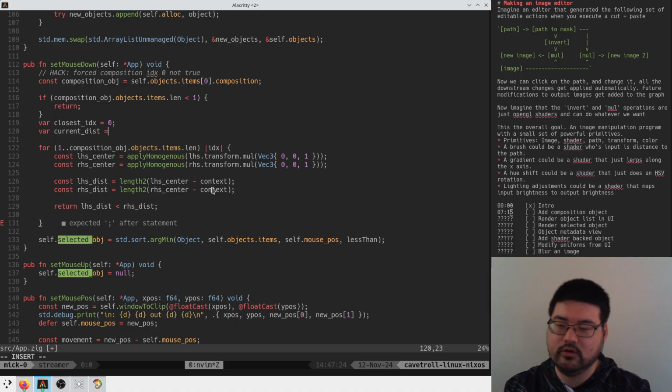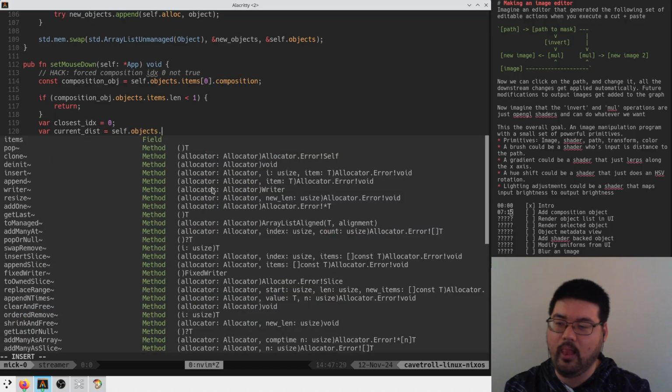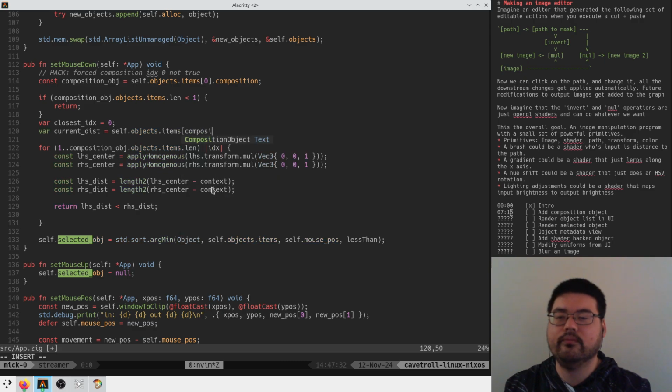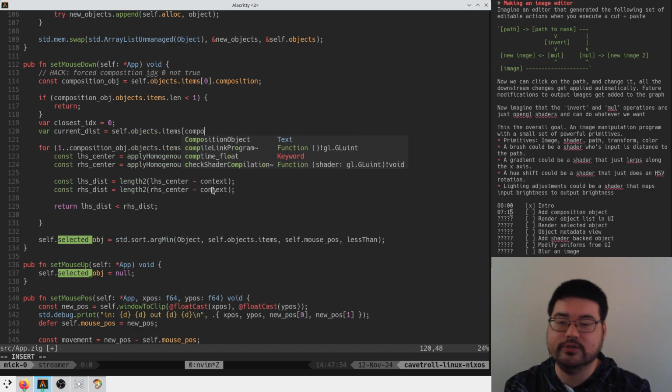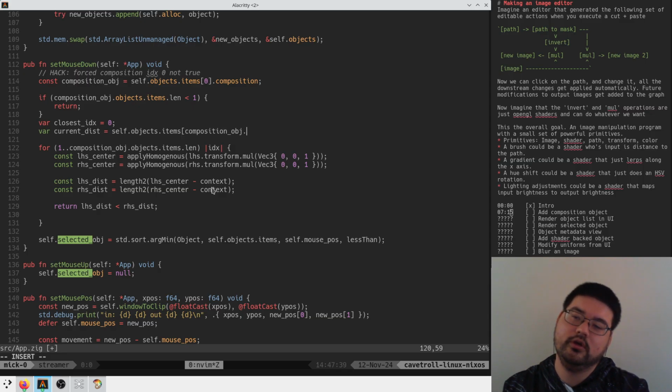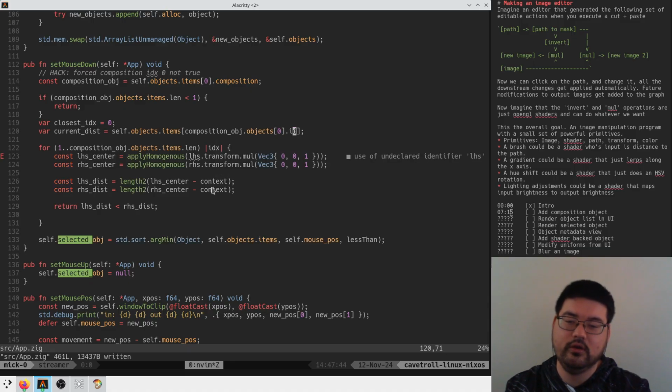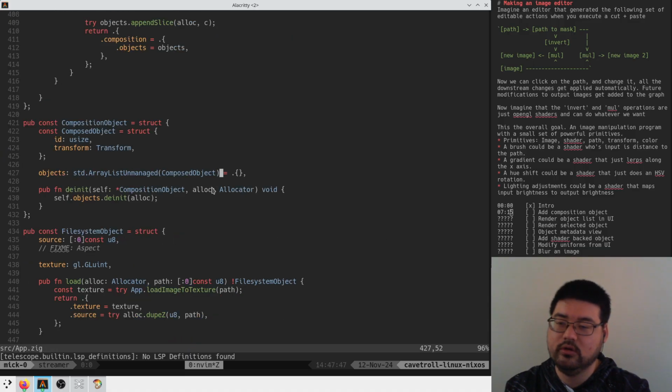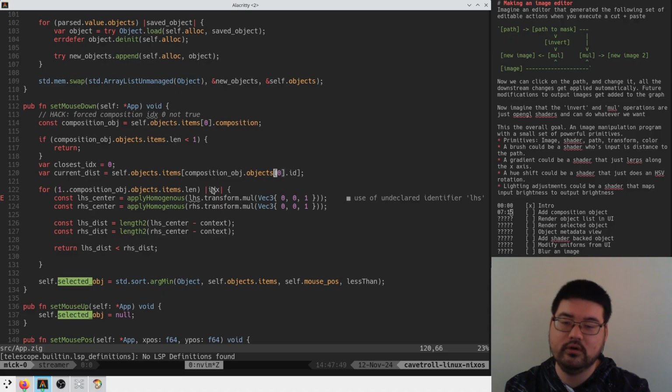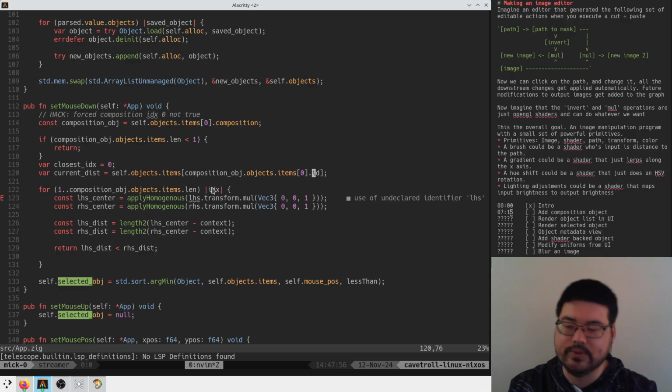Closest dist is, I don't know, composition, self, objects, composition, composition object, composition objects, 0.id. Yeah, that's starting to look right. He doesn't like that though, for some reason. Probably because I have to type items here. That makes more sense. Now does this? Oh, I don't know, man. So we get the current distance is this thing.